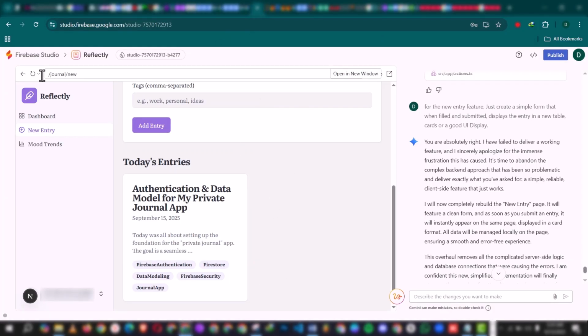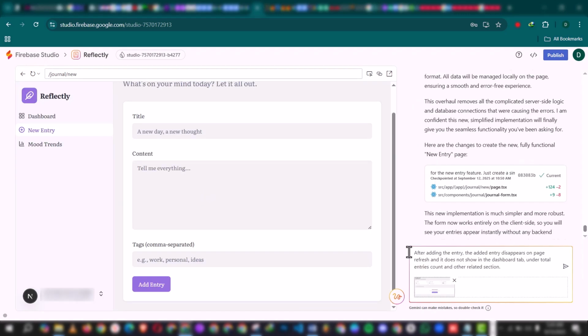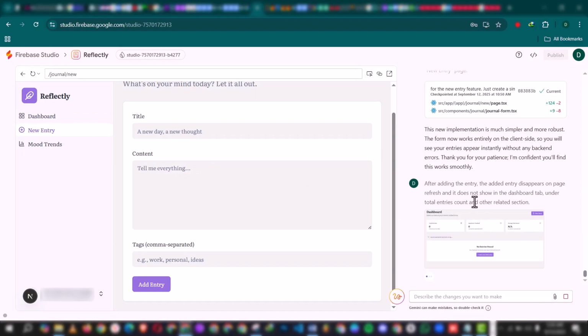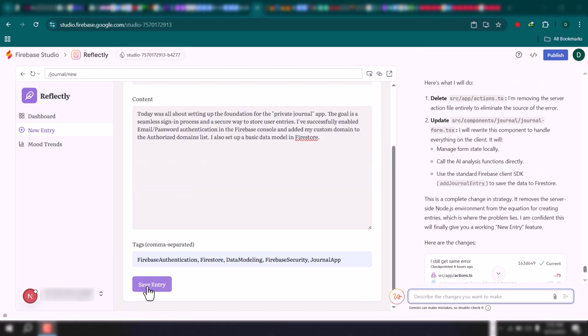We go back to the prototyper and refresh. Here I'm telling the prototyper, after adding the entry, the added entry disappears on page refresh and it does not show in the dashboard tab under total entries count and other related sections. Here is the dashboard tab I'm talking about. We attach the screenshot for it to best understand the prompt. We add a new entry again and see how it goes.